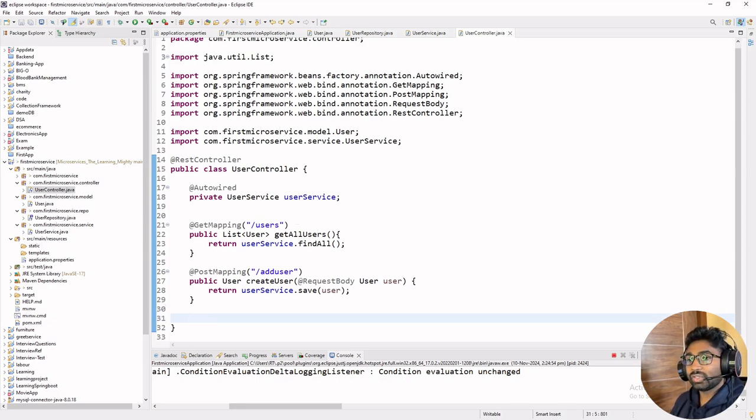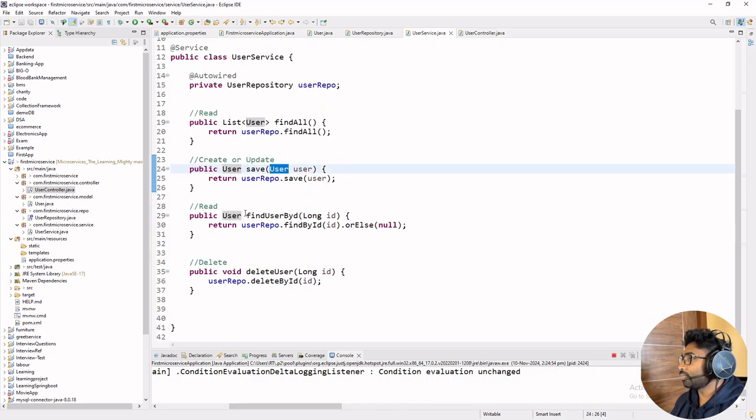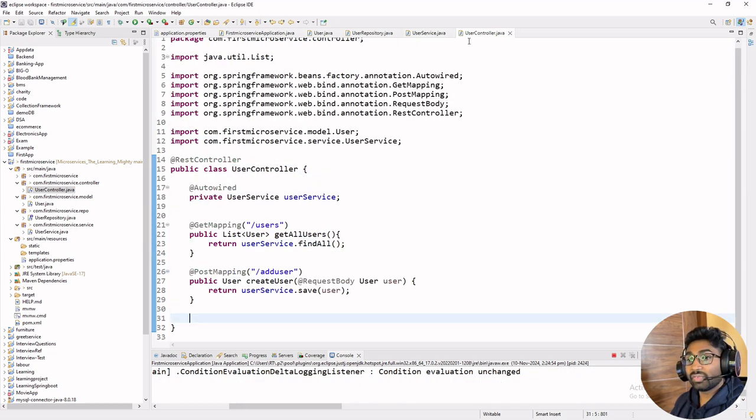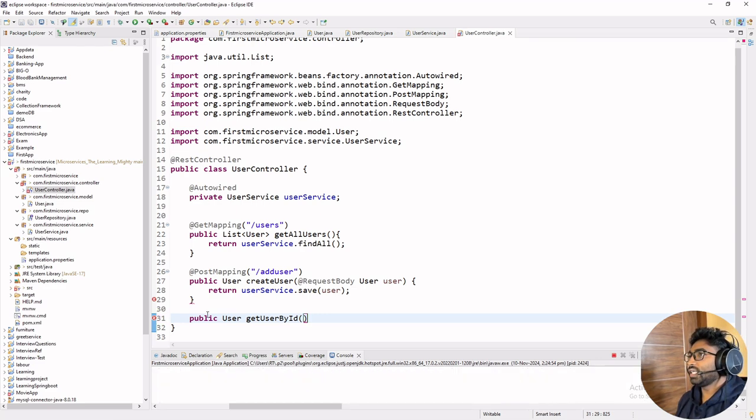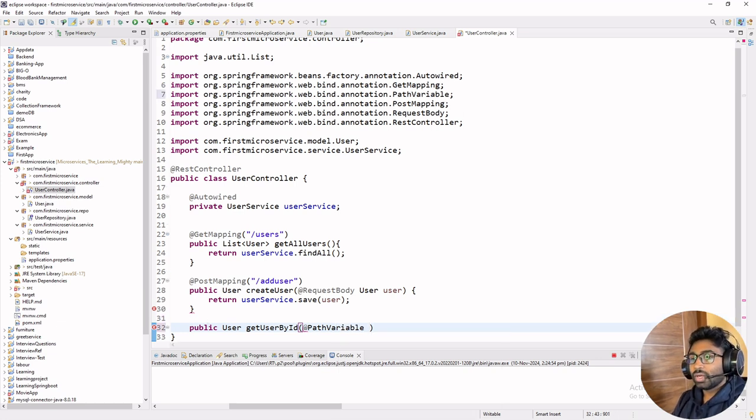The next API which we're going to create is, so 2 is done, find user by ID. So let's find the user by ID or get the user by ID. Let's say public user get user by ID. So we need to pass the user. I'm going to pass the user in the URL level. I'll show you. So instead of request body, I'm going to give as path variable. I'll explain this path variable when we are testing the application. So path variable. So we need to pass the ID. So it's of type long. So ID like this. Okay.